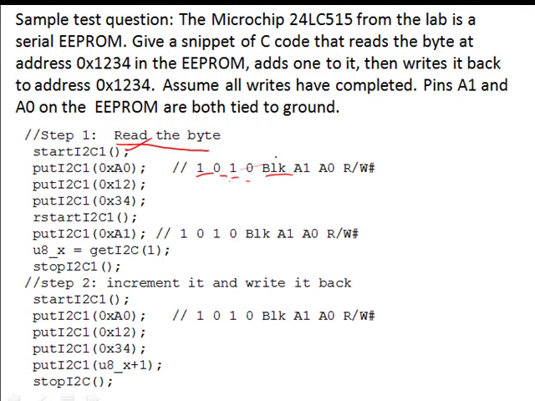The block bit is only a 1 if this address that we're trying to access is 8,000 or greater. Since this is less than 8,000, this block bit's going to be a 0. We've tied pins A1 and A0 on the EEPROM to ground, so both of these bits are a 0. Since this is a write transaction, this bit's going to be a 0, so the final hex value of this is going to be an A0.